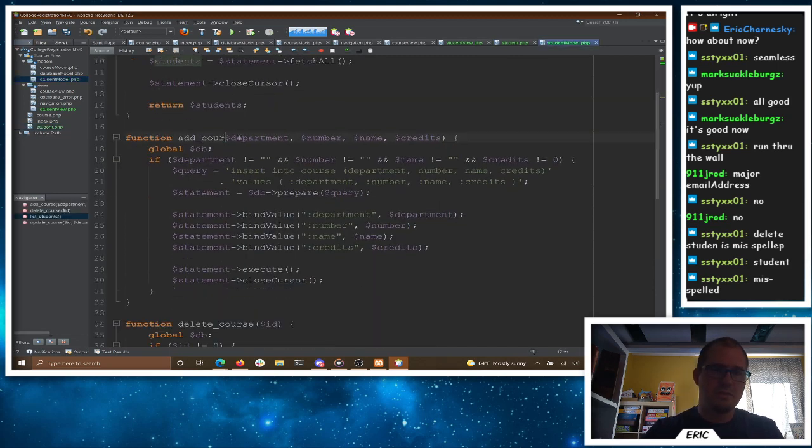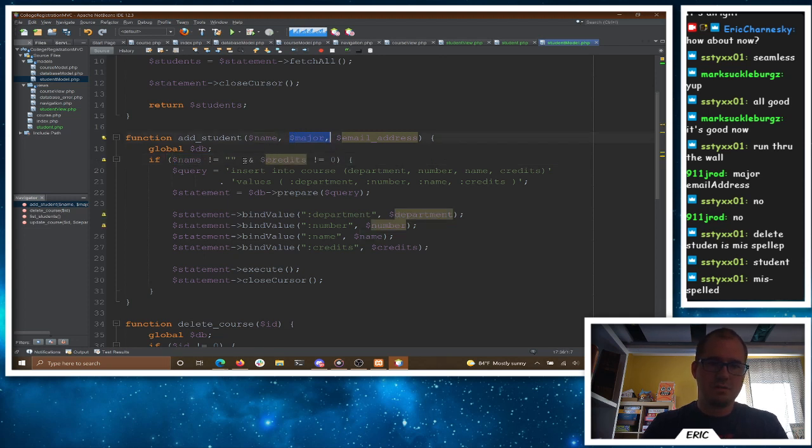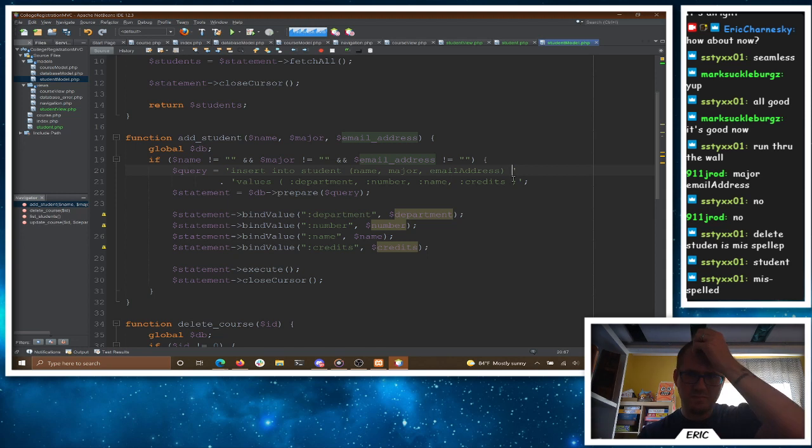Okay, then for add student, we wanted a name, wanted a major, we wanted an email address, and then we're going to check if those ones are not empty. We're good to move, right? Name and major is not a nothing, and email address is not a nothing. Okay, if those are all fine, then we're going to insert into student. We're going to insert name, major, and email address. Now, again, it is case sensitive, so you do have to be a little careful here. And then having spaces is important too, so they don't all run into each other.